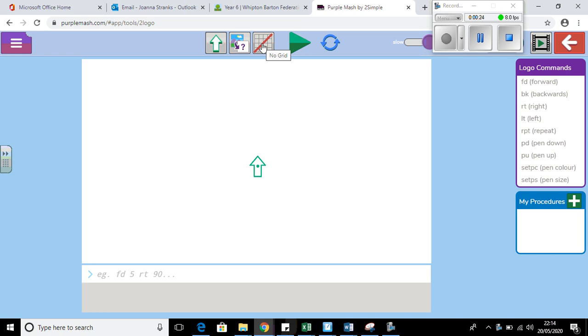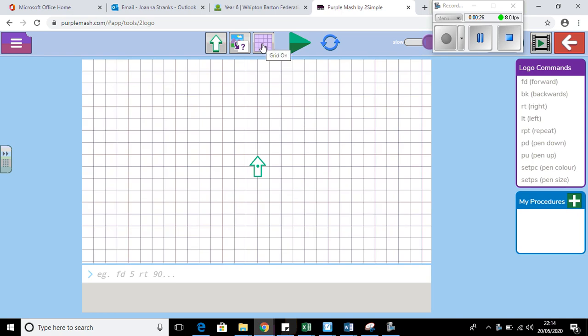You've got the grid on and off up here. That can be useful to turn on so you know how big things are going to be when you draw them. But I think some of you might have worked this out, but I'm just going to show you how you can draw things more quickly or more efficiently using this repeat command.